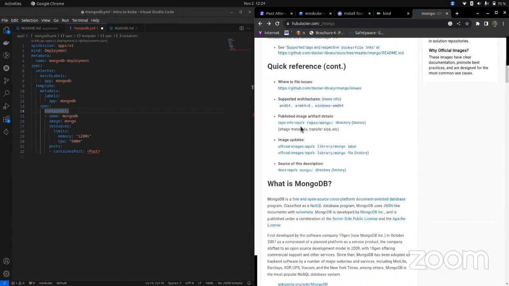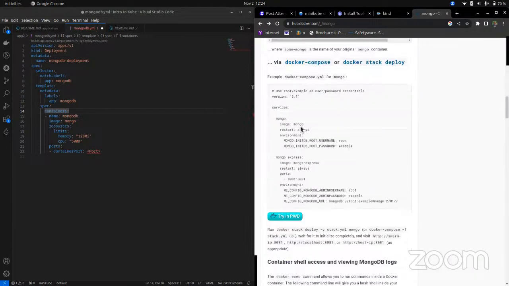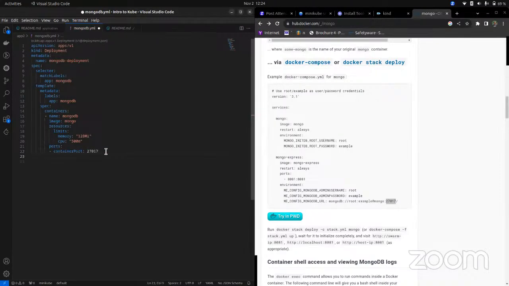But MongoDB has a different standard port it uses. For MongoDB, you see that it's port 27017. So that's the port you're going to assign to this pod, 27017. That's the port for the container. Okay, so that is for setting up the initial configuration.